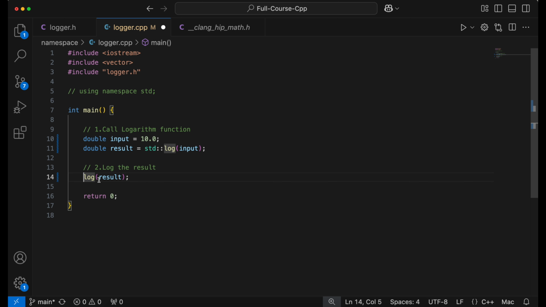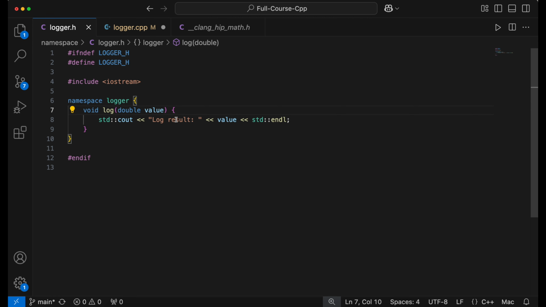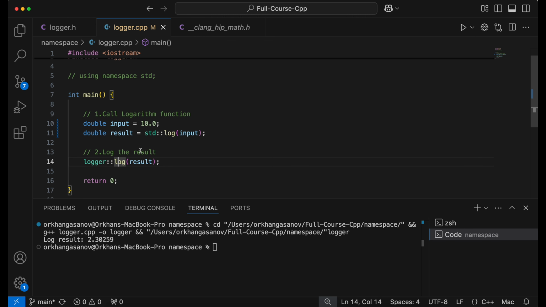For that, we need to define the namespace from where we are calling it. So we are defining our namespace logger. Now, as we can see here, it calls the function of our logger namespace. If we run this code, the first one takes the input and calls the standard namespace log function, calculating the natural logarithm for 10, and the second one calls the function in the logger namespace, which logs the result for us.